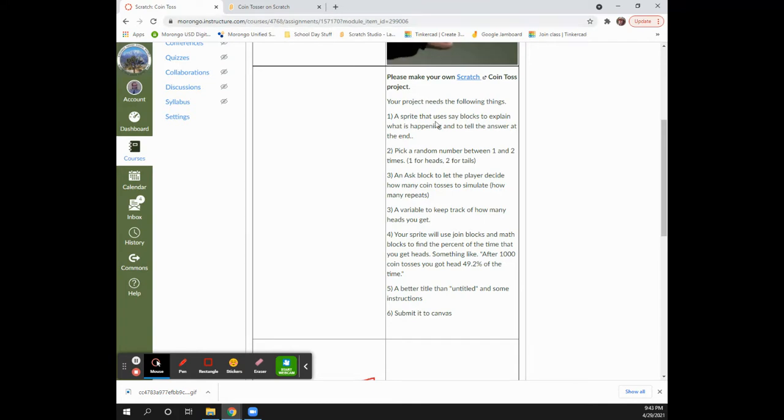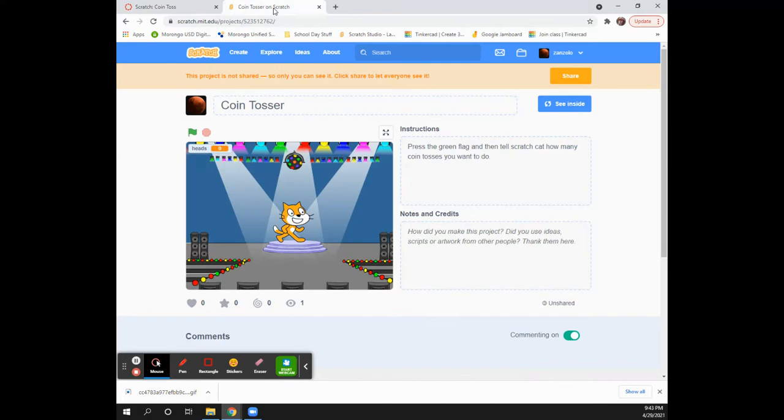So in this project, you're going to have a sprite that uses blocks to explain what's happening and tell the player the answer at the end. And you're going to have your code pick a random number between 1 and 2, right? Basically, we're using 1 for heads and 2 for tails. And then you're going to have an ask block to let the player decide how many coin tosses to simulate, right? How many repeats we're doing.